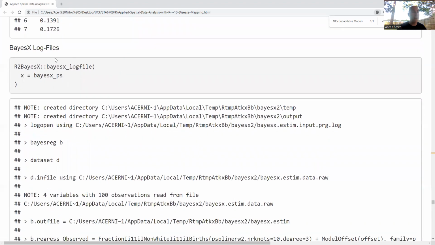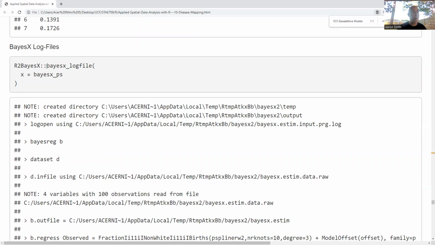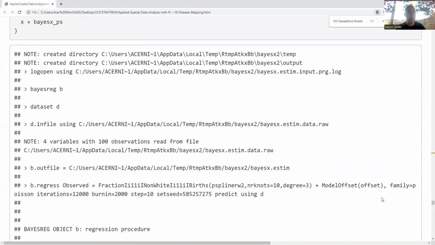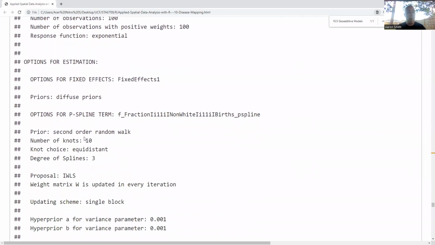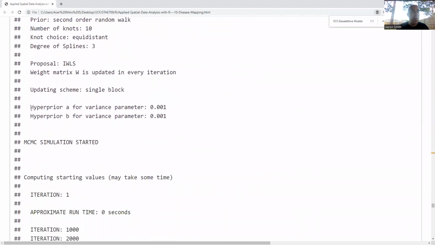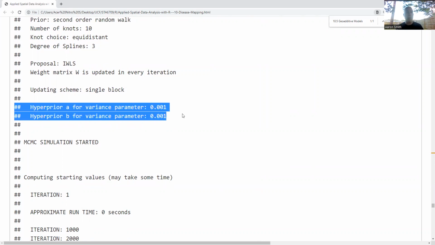And the next thing that we get from the BaseX R2 BaseX package is the log file. And now here, this gives us a lot of output. If we want to start digging in, you can see the number of iterations, burn-in period, thinning parameter. Here we've got our response distribution, and if we want to go back and start digging into it. So here, these hyper priors are selected to have very little, to not bias our models, to be very vague, honestly.